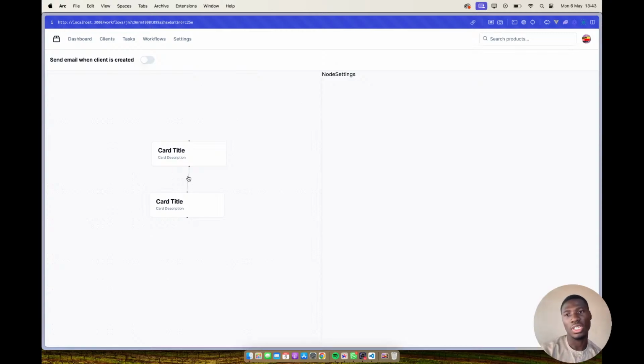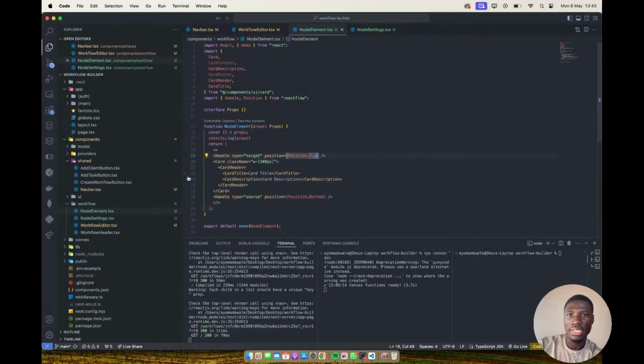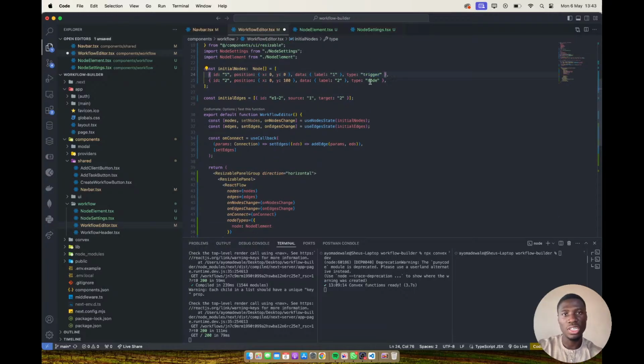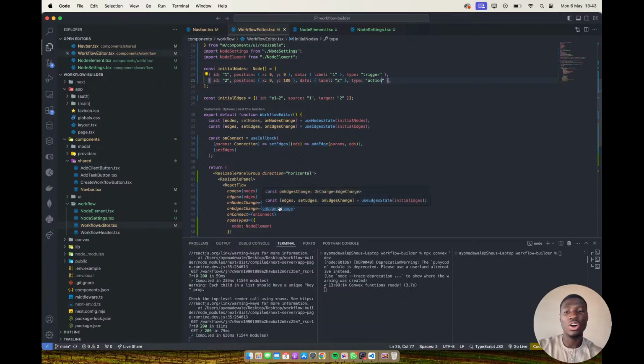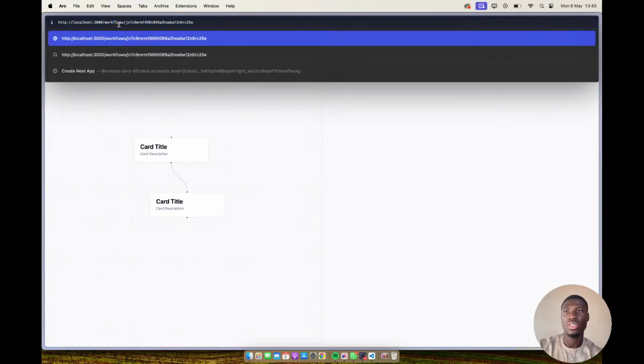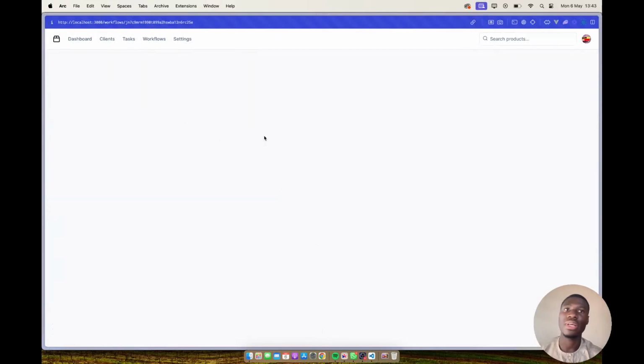We need to be able to do that. So instead of having just the type of node, we're going to say we have the type to be trigger and the type to be action. But they're all going to result to the same thing. Let's reload this now. If we reload this, you see we might not get what we're looking for. Yeah, we're getting this old view.